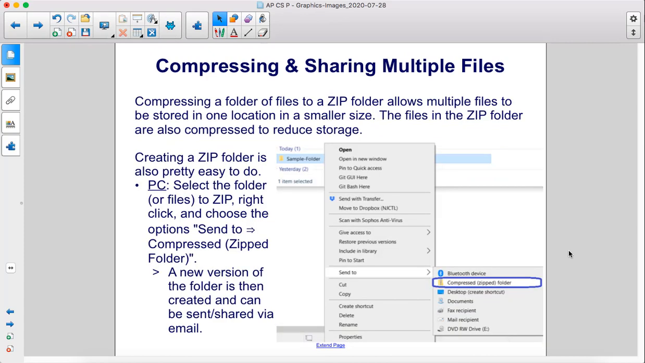Compressing a folder of files to a zip folder allows multiple files to be stored in one location in a smaller size. The files in the zip folder are also compressed to reduce storage. Creating a zip folder is also pretty easy to do. On a PC, you would select the folder or files to zip, right-click, and choose the options Send to, Compressed Zipped Folder. A new version of the folder is then created and can be sent or shared via email.